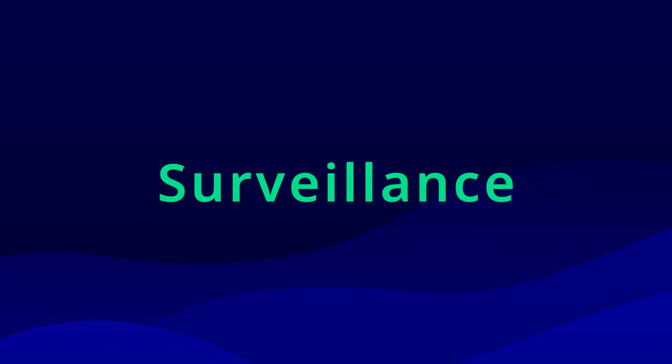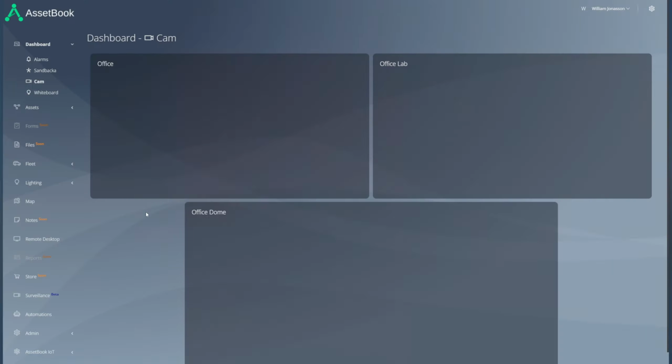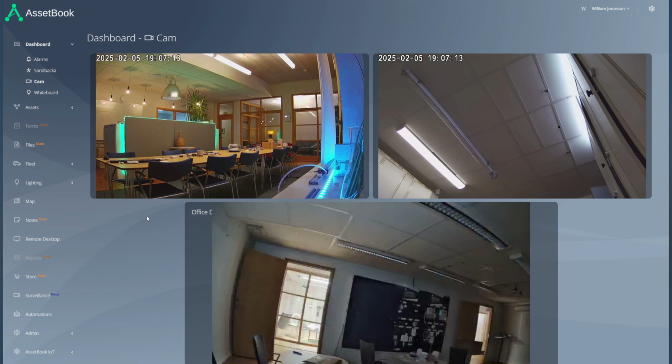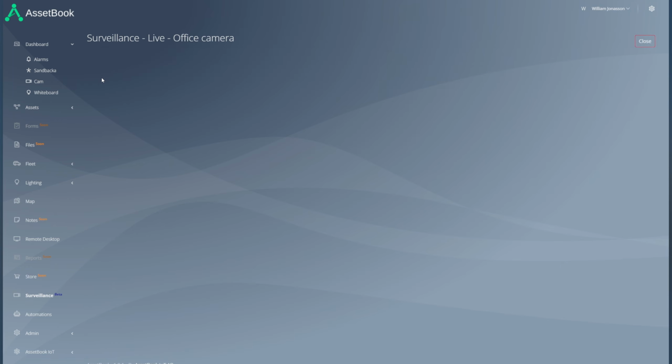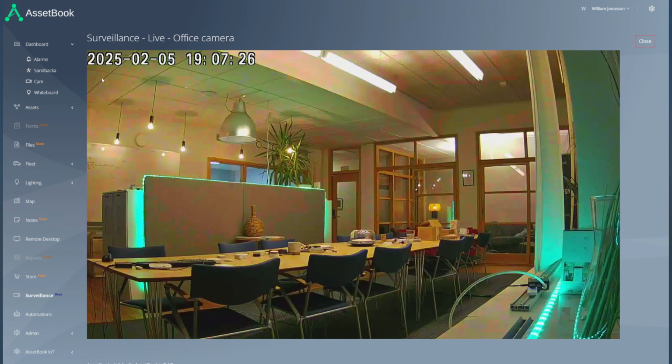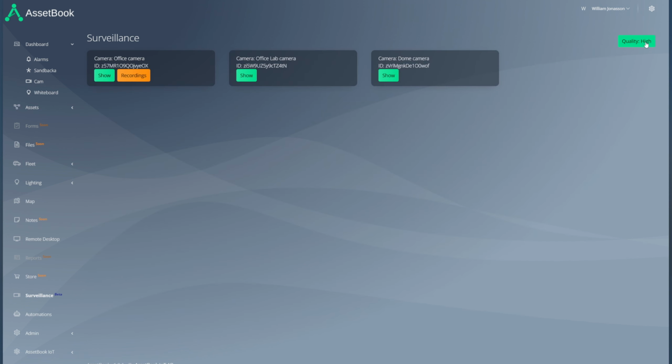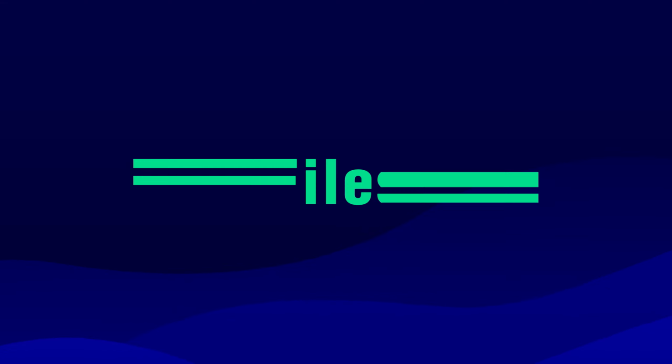Use case-specific module, surveillance. The surveillance module allows for direct streaming of camera feeds into AssetBook, with server-side recording functions, and without the requirement for third-party servers or services. In addition to security deployments, this also allows for AI modeling or specific real-world sensing functionality through vision, like automated counting, number plate recognition, or behavior analysis.